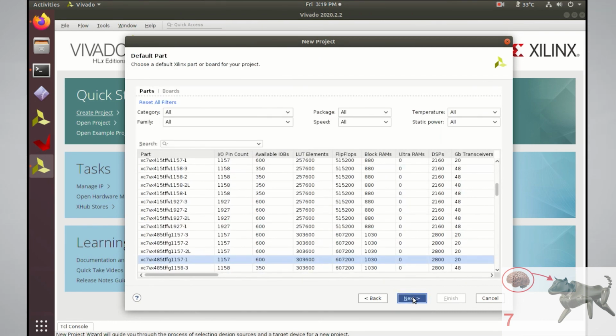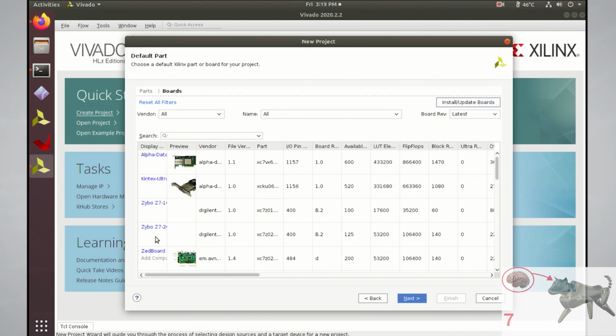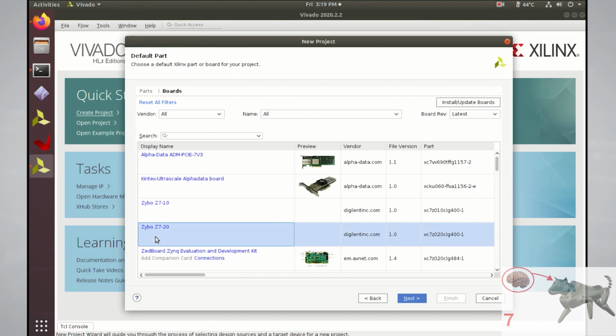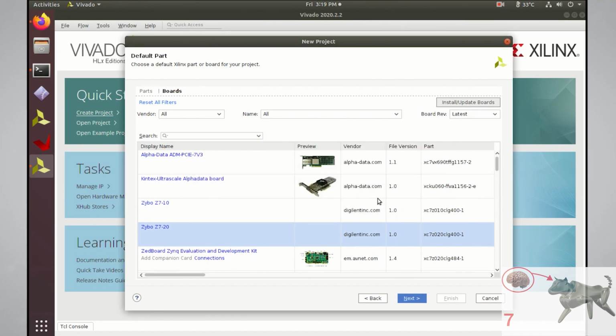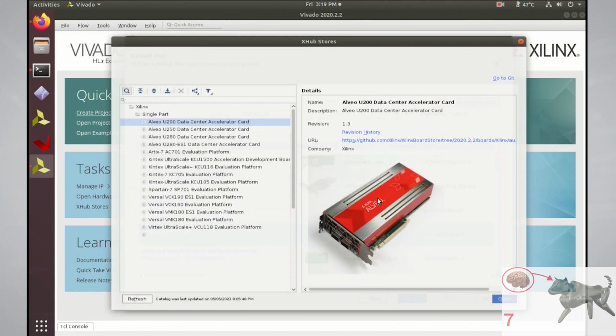Here we are presented with different Xilinx chips that you can build your bitstreams for. However, it's better to select your particular board if you can, since Vivado will pre-configure a lot of settings that will be helpful for you when creating your Vivado project. I'm using the Zybo Z7-20, so we'll choose this option. If you don't see your board listed here, you can try clicking the Install Update Boards button to see if Xilinx Hub has the board you need.